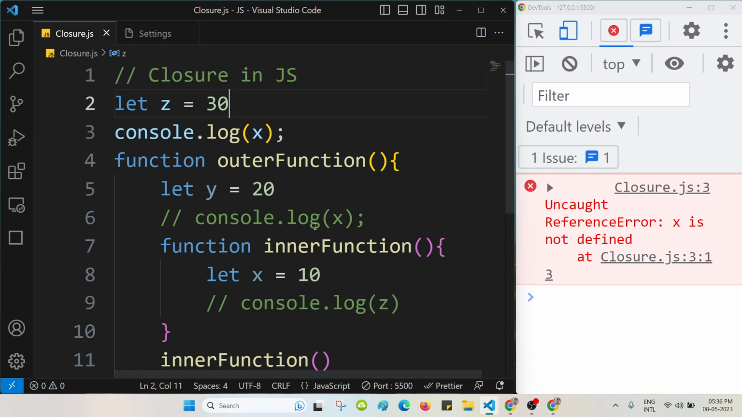So with closures, you can basically protect the data. Now you can say that the inner function can access the scope of the outer function and the global scope. So this is your global scope variable, this is the outer function, and this is the inner function. It has access to the outer function scope and the global scope. So this is called a closure in JavaScript.